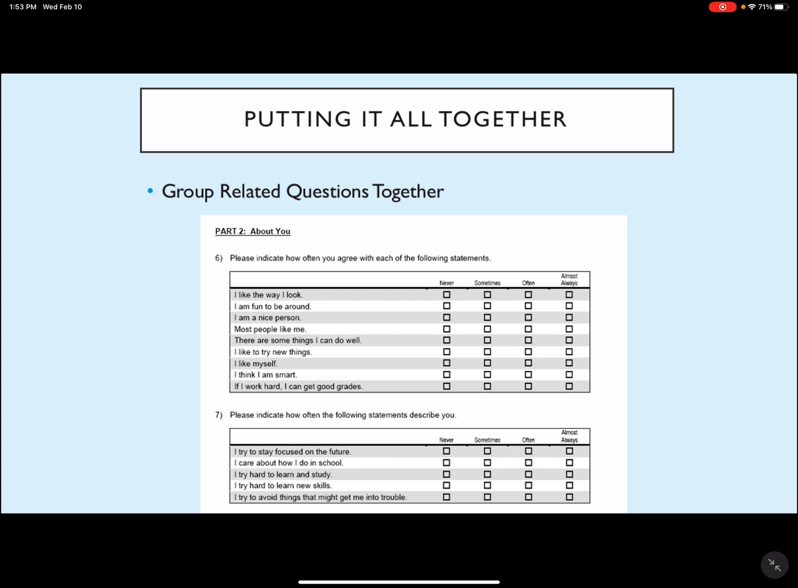The other thing that you would want to do is group related questions together. So if you're asking people about their health, ask all those questions together. Don't ask a health question, then a memory question, then a personality question. That gets them all confused. Don't go back and forth. Ask people related questions together.